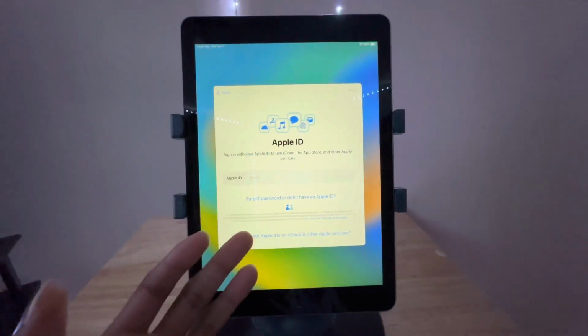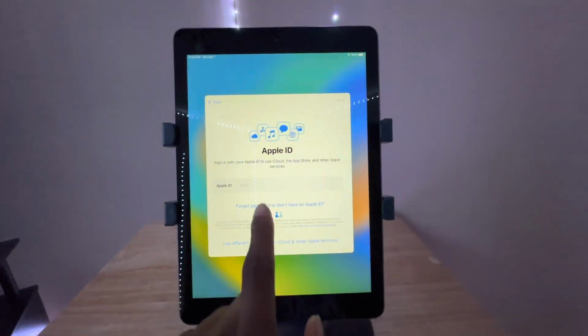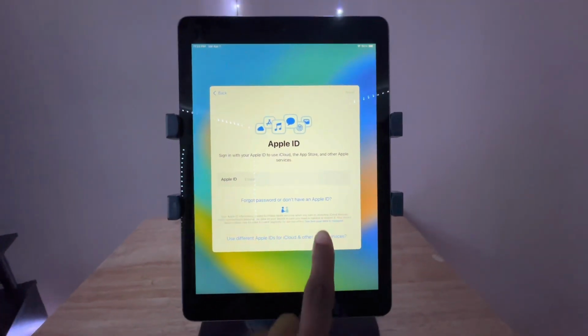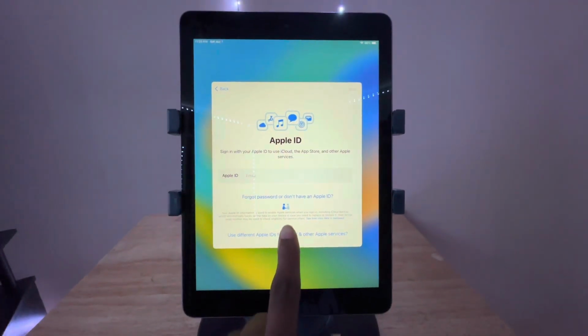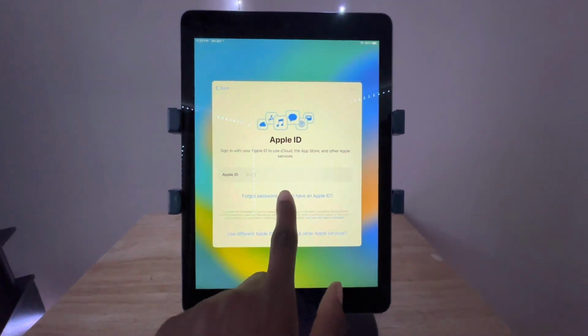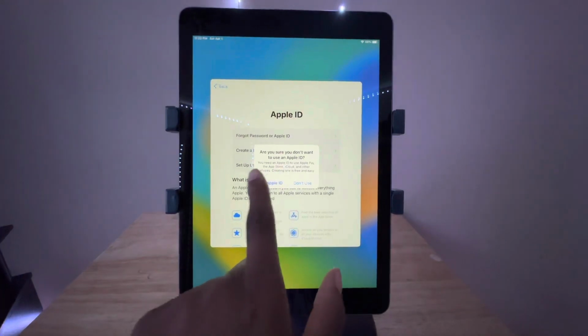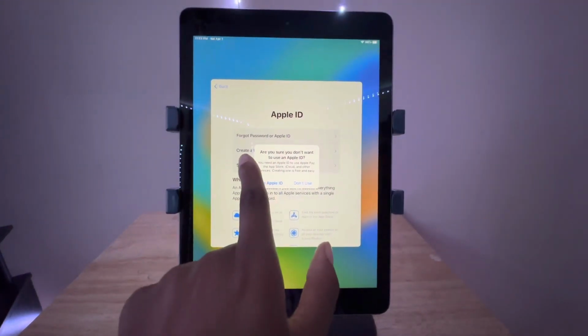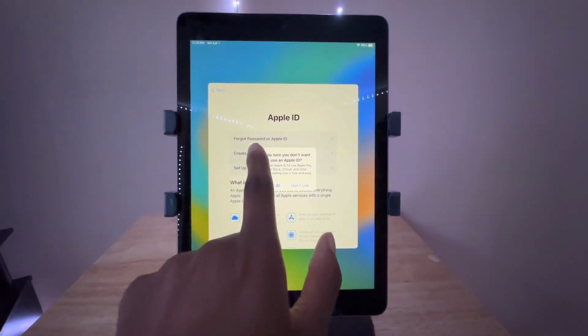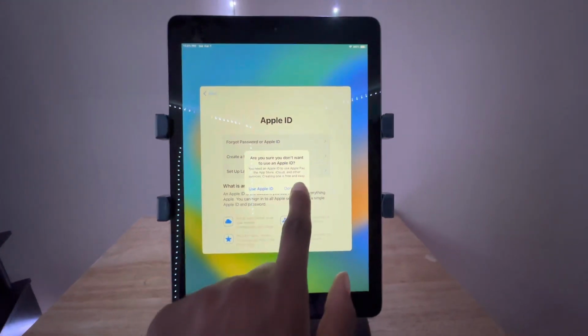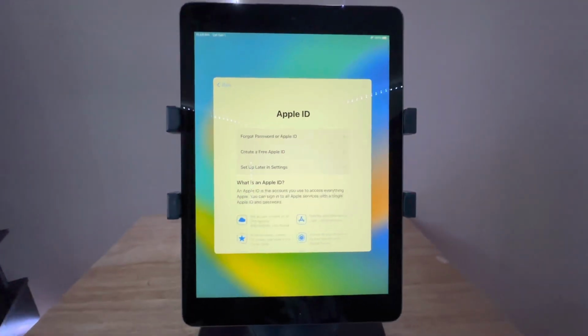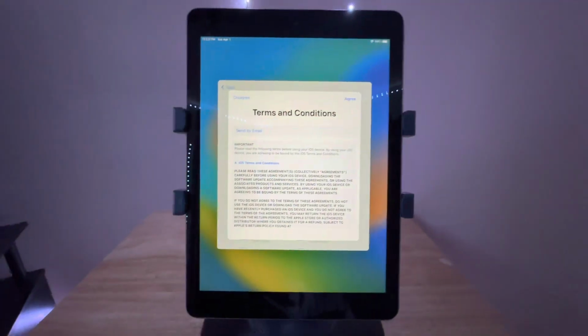The next part is where you set up your Apple ID. I'm not going to do that part right now. I'm going to set that up later. So I believe if we push this, yep, you can just push set up later in settings. You can also create one, and if you forgot, then that's between you and Apple. Alright, so we're not going to use one right now because I want to get to the point.